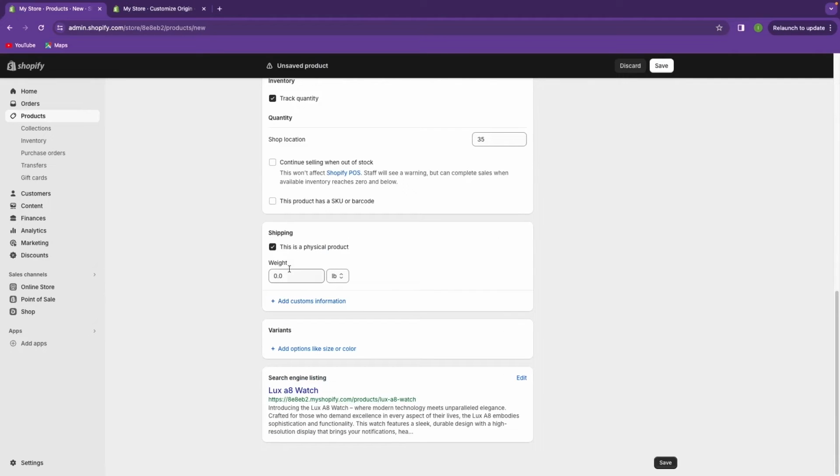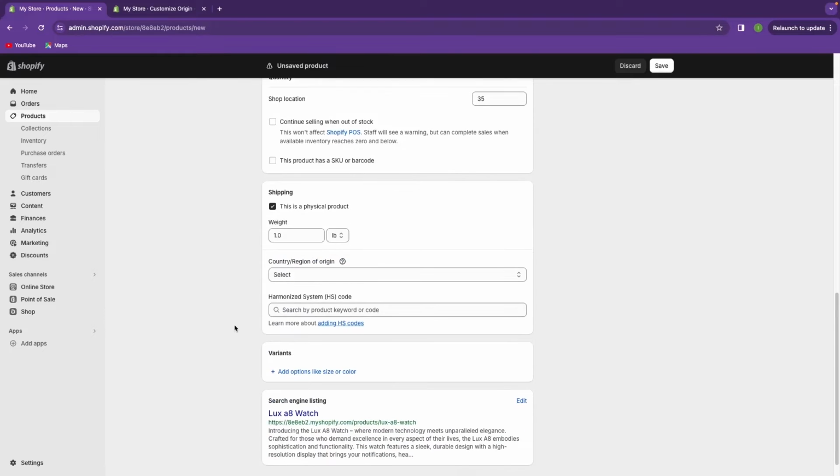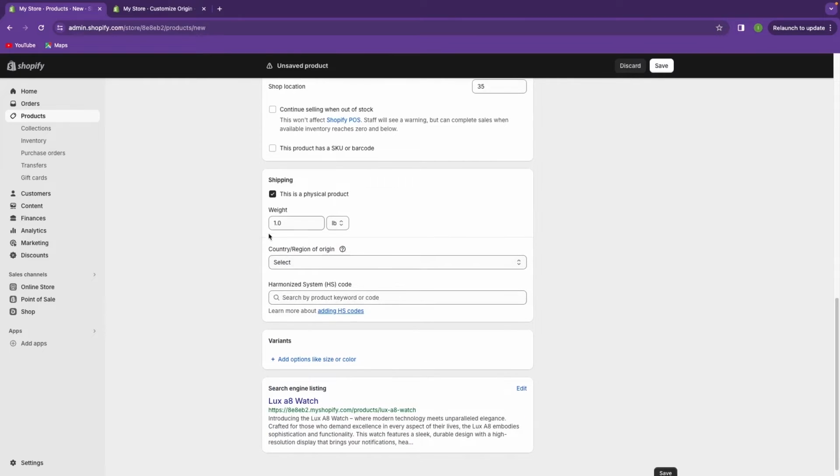And you can see here, it will ask the weight of the product. We're going to say that these are 1 pound basically, or if it's a digital product or not a physical product, you can uncheck this here. But for this one, we are going to call this 1 pound. This will be helpful for when you go through and set up your shipping, depending on how you are wanting to do that. You can add other customized information here, but we're just going to leave it with the weight.